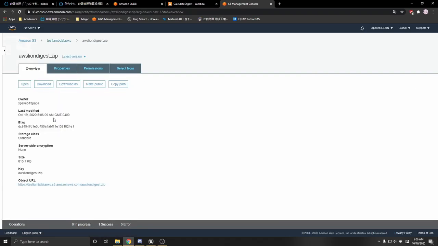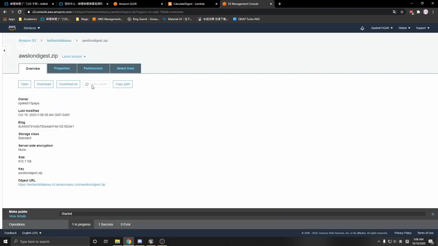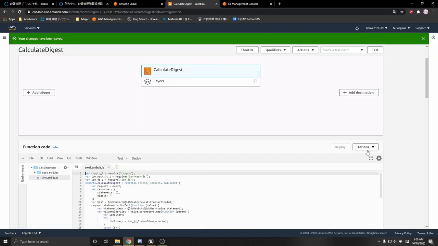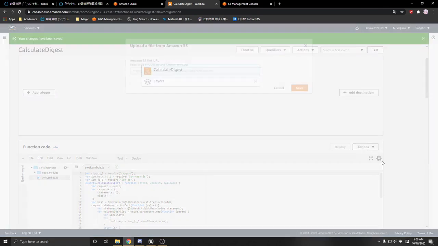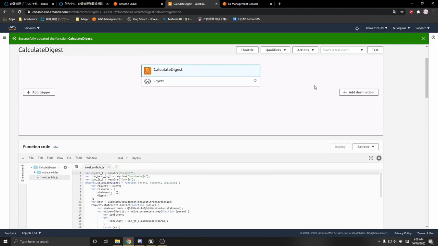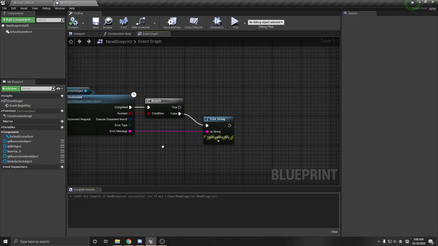You click this, and right here you have to make it public. You can copy the URL and go back to Lambda, and there's the action to upload a file from address S3. So you're gonna paste that and click save. It should be the same. Alright, and then way back to Unreal 4.